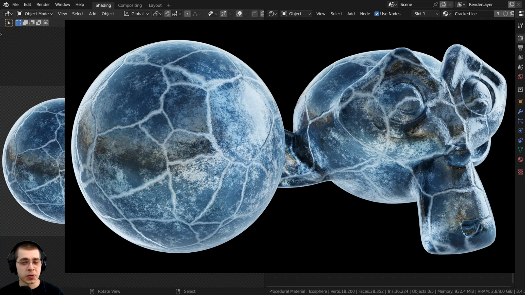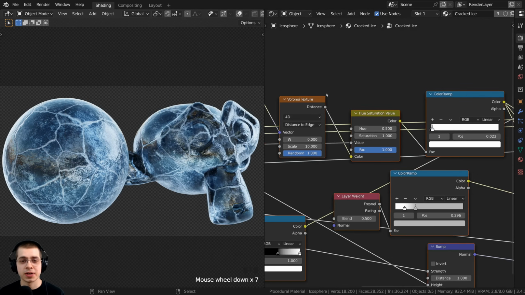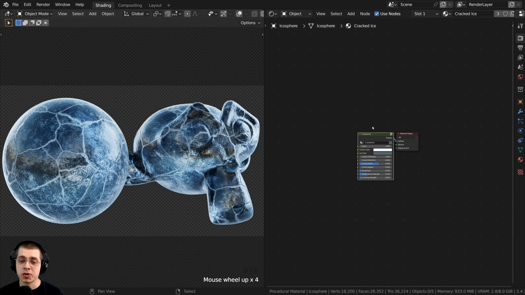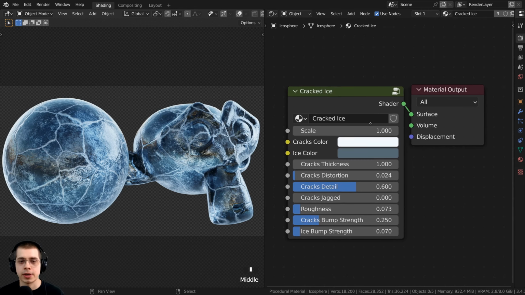In this Blender tutorial, I will show you how to create this procedural cracked ice material in Blender. So here is the procedural node setup, and after we create the node setup, I'm going to show you how to join the material together into this custom node group.